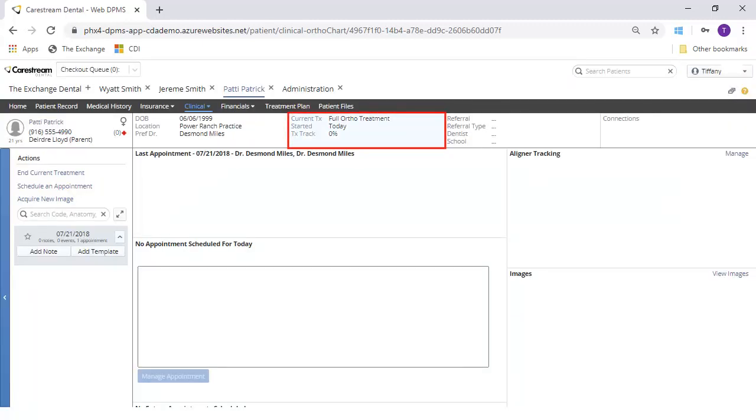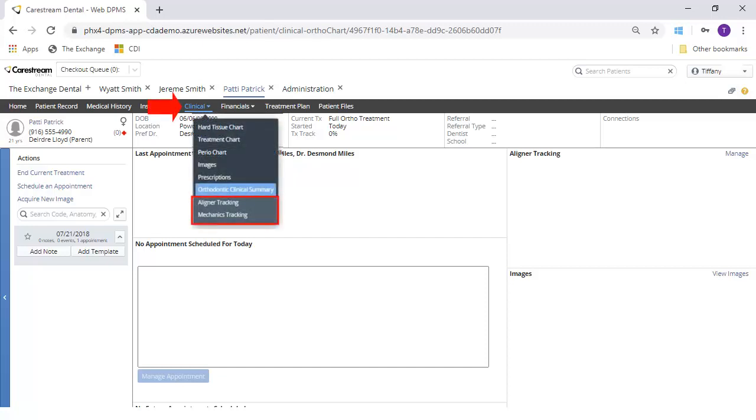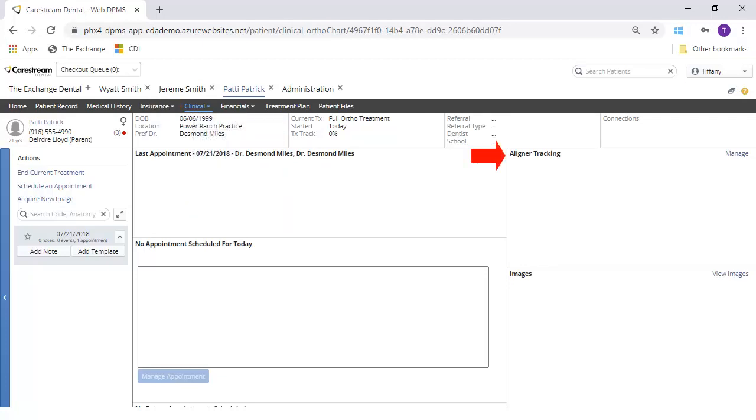The current treatment is notated at the top of the summary window, and you now have the option to end current treatment under Actions. After beginning treatment, more details are needed to begin tracking the patient's aligner or mechanics progress. Aligner and mechanics tracking are available from the Clinical tab or from the Clinical Summary based on what was selected when beginning new treatment.